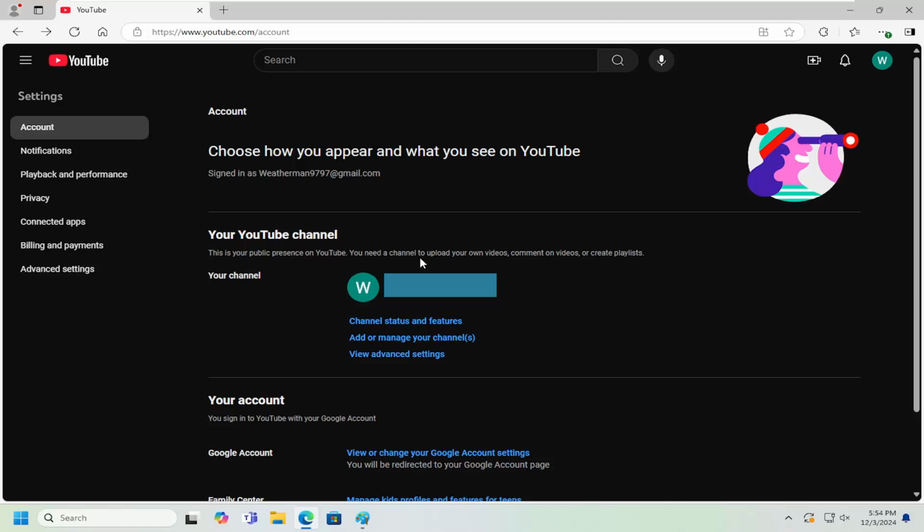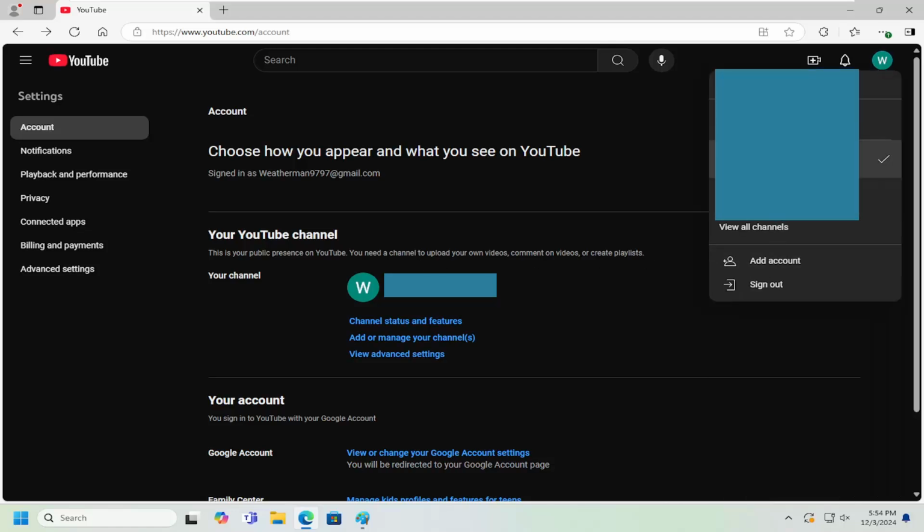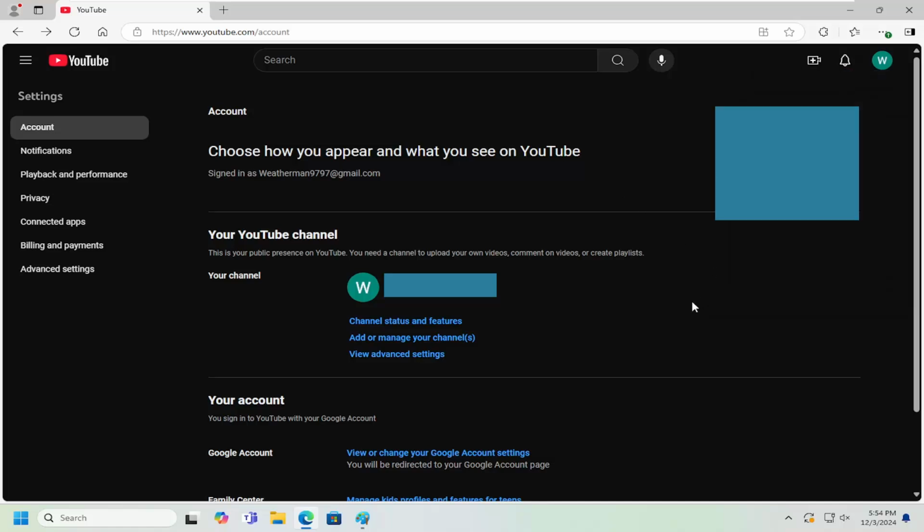And then if you ever wanted to switch between them, you can go up to the top right and then just select the switch account, and you can go between the two. So pretty straightforward process, guys.